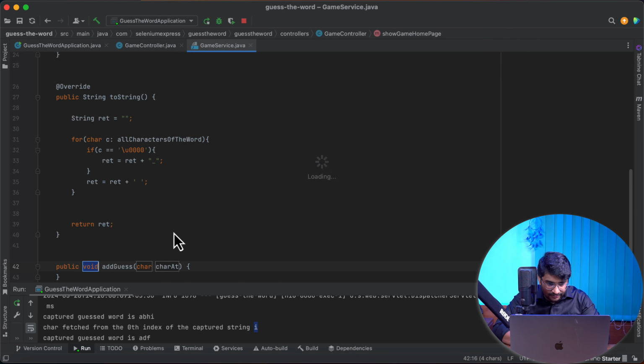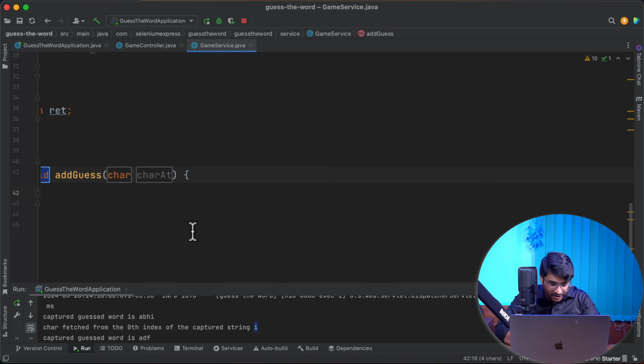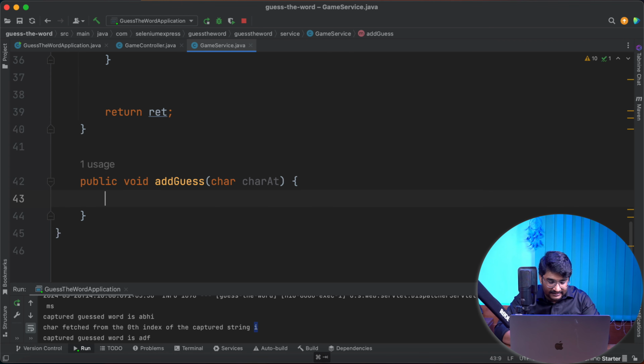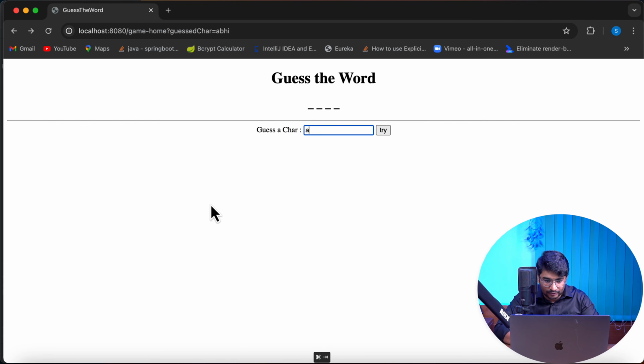Let the IDE create this method, and this is the method that we'll be developing right now. Whatever we are inserting inside that box is coming over here, right? So maybe I'm going to call it guess character. Now we have to take this and process it: if that character is present inside the randomly chosen word, then populate it inside one of the blanks. That's the logic that we have to write.